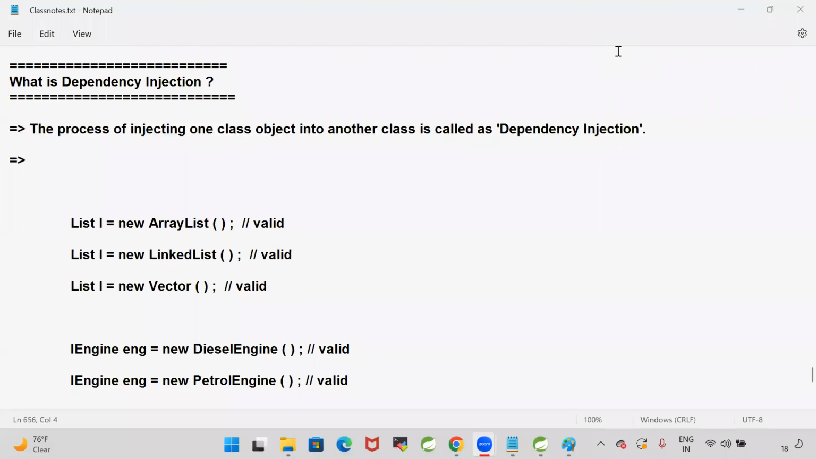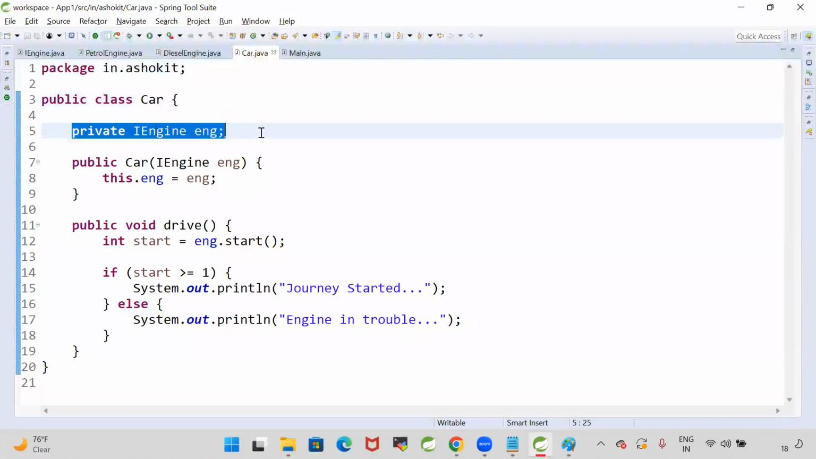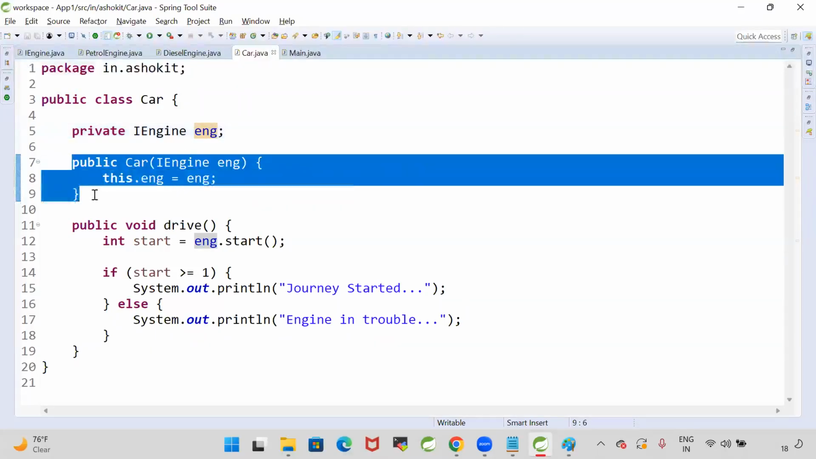Yeah. So what is dependency injection? The process of injecting one class object into another class is called dependency injection. Now, can I say car is dependent on engine? Because here engine is just a reference variable. No object is stored in the engine.